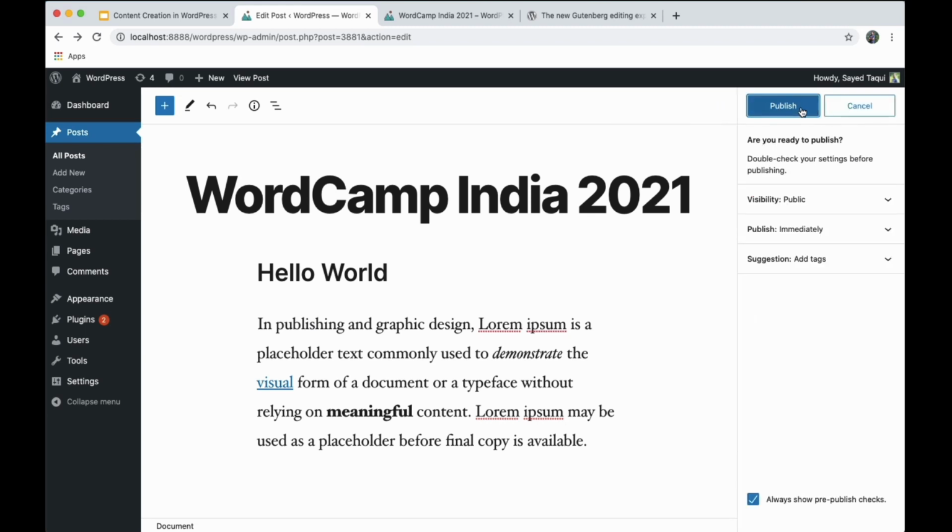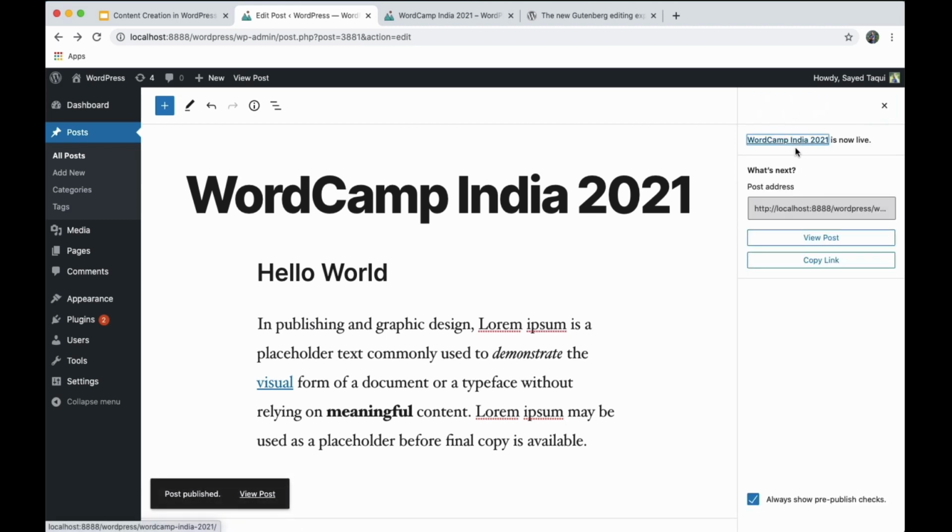So if you hit publish, it says double check your settings before publishing. The visibility is public, and it will publish immediately. And we'll go over tags and categories in a moment. So it's saying that this is live now.